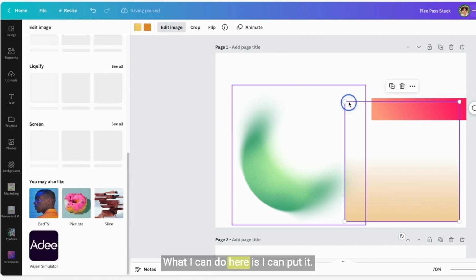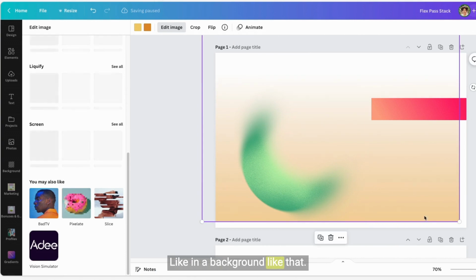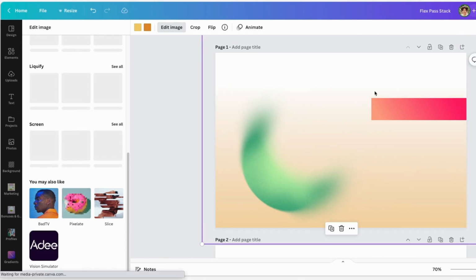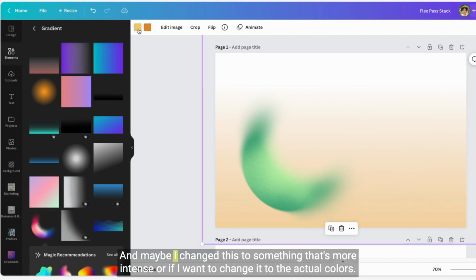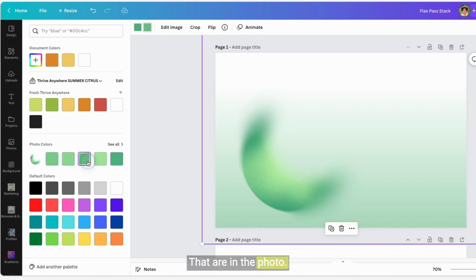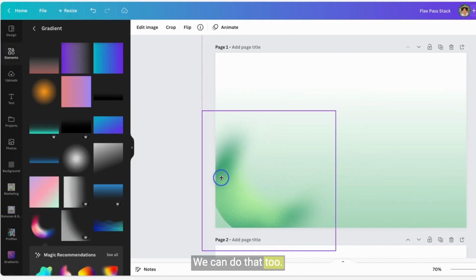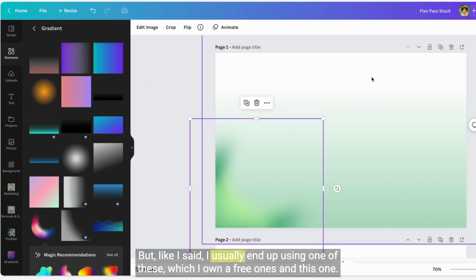What I can do here is I can put it like in the background like that. Let me remove that. And maybe I change this to something that's more intense, or if I want to change it to the actual colors that are in the photo, we can do that too. So that kind of makes it look rather interesting. But like I said, I usually end up using one of these, which are the free ones.